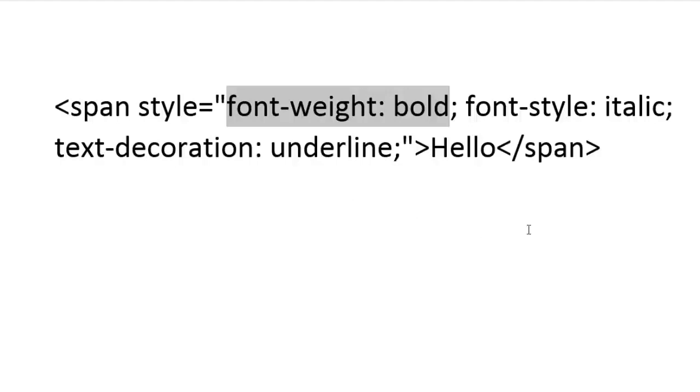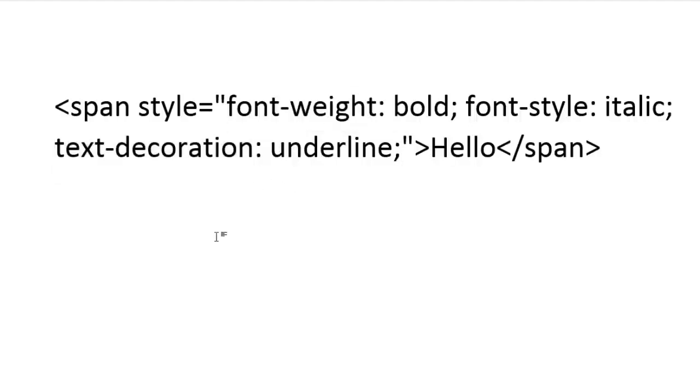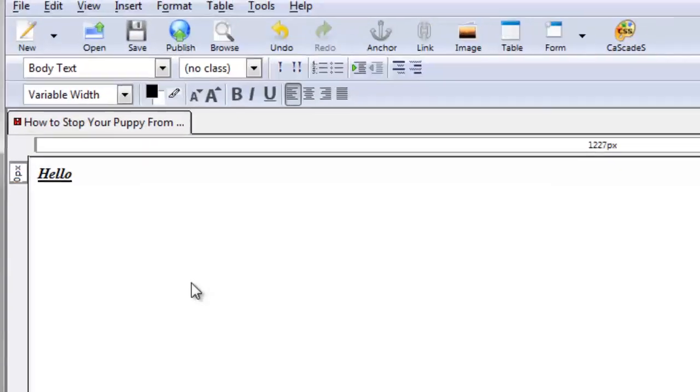Font style, we have different styles like italicize, we have other different styles. And then of course we have text decoration. So you could decorate the text with an underline. So it would make more sense if we go back over to Composer here.